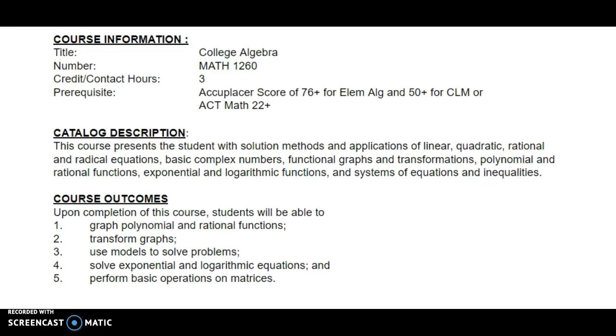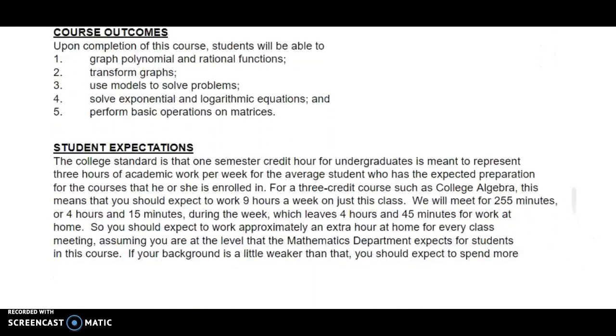This course has a few outcomes. I'm not going to read everything. You will get this document, and you can read it for yourself. But by the end of the course, you'll be able to graph polynomial and rational functions. You'll be able to transform graphs, use models to solve problems, solve exponential and logarithmic equations, and perform some basic operations on matrices. And those matrices, that's just great stuff. Juniors will probably hit that before the ACT for you.